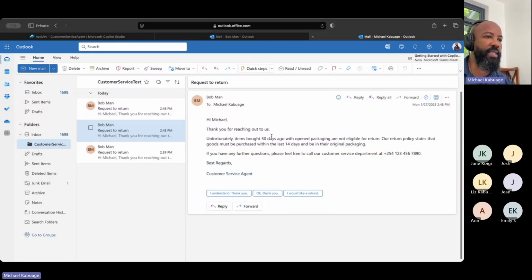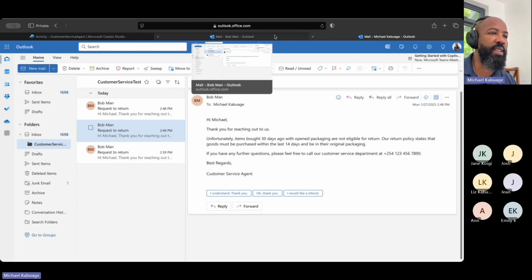So in essence, that has run completely autonomously without me having to do anything. I sent an email out to what would be the customer service agent, who is Bob. And I'm asking Bob about the returns, but Bob could be anything. It could be the customer service mailbox.